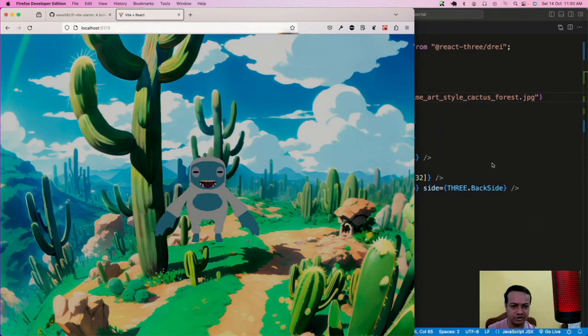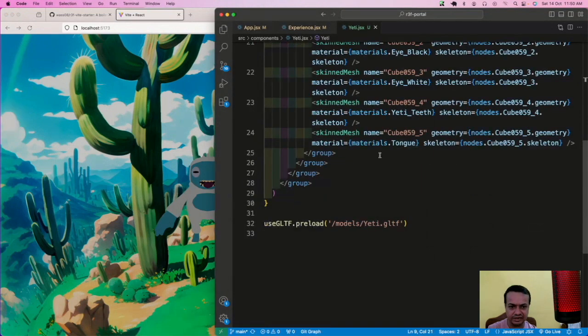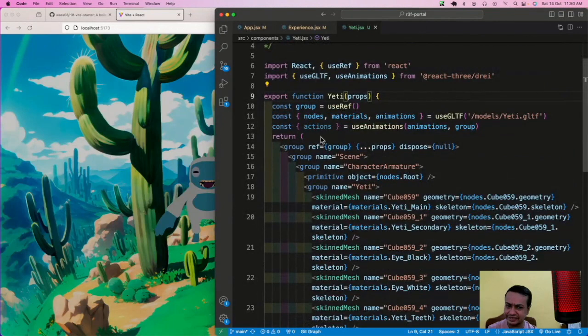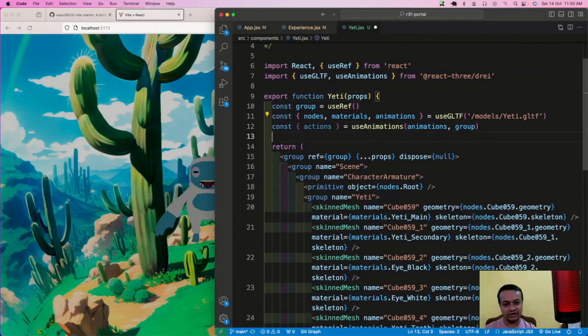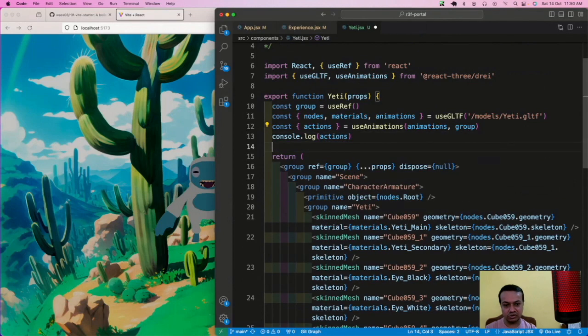But we'll do one more thing here. I'll go to this Yeti, and there is this actions there. So I will console log this actions, because I want to see something like actions. I will save it.